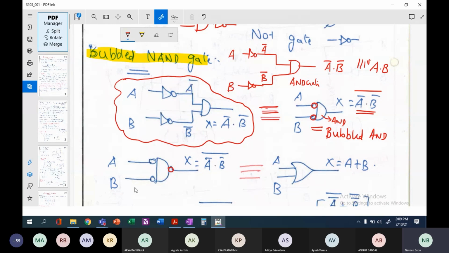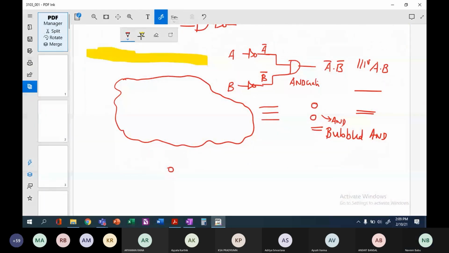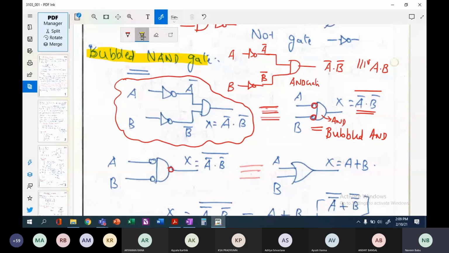Which means that what we conclude from here is this A bar dot B bar, the whole bar, is equivalent to A plus B. How is it possible? Yes, it is possible. This is applicable by a rule called De Morgan's law. You must have heard this particular term, but let me introduce it here. This is called De Morgan's law.